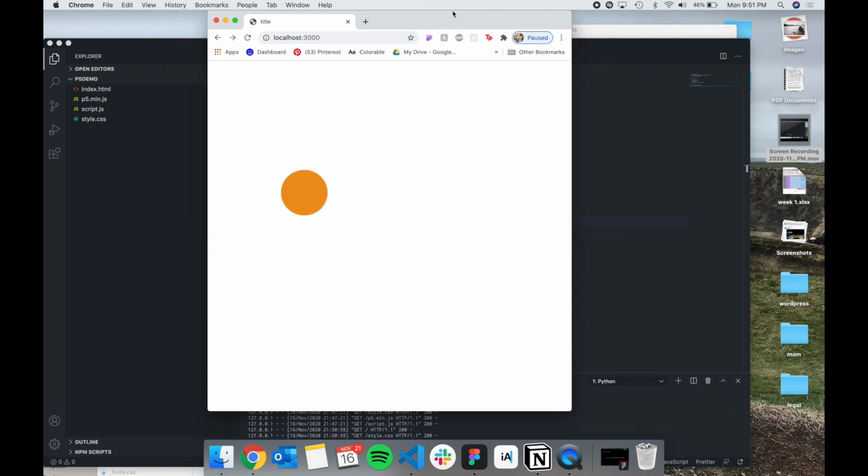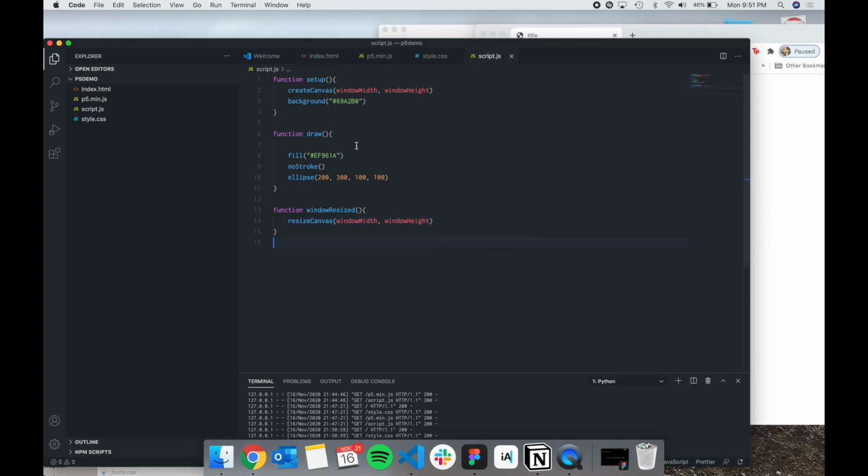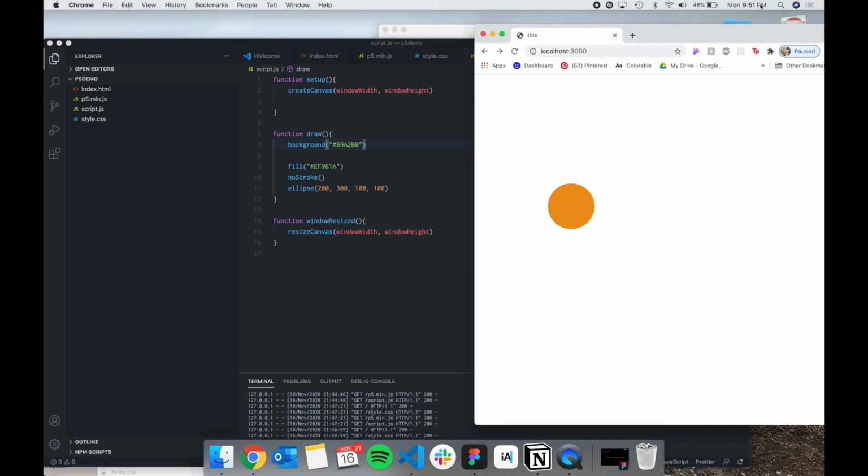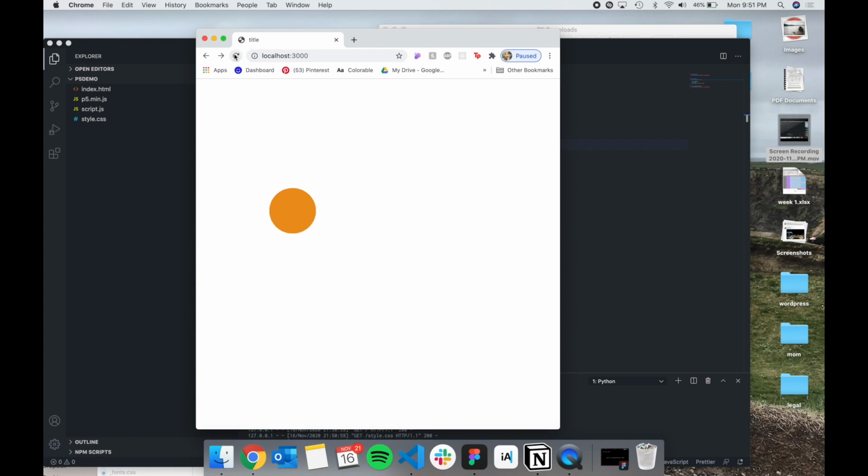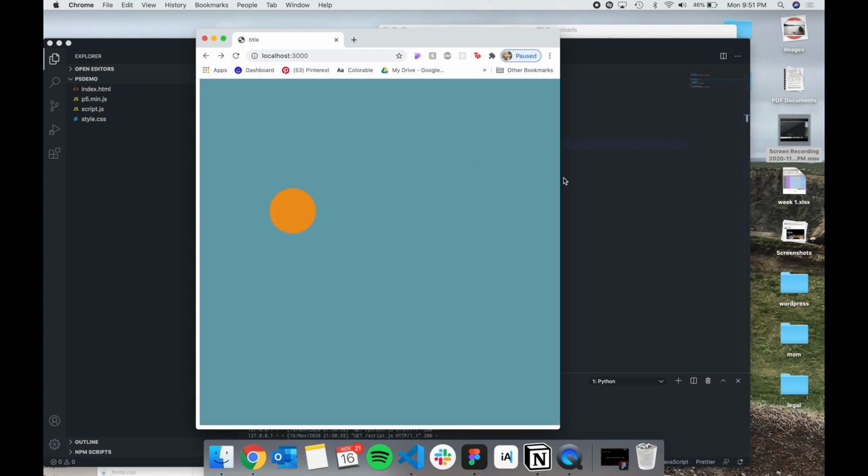Oh, we need to redraw the background as well. Sorry, I forgot that. So let's do this. Copy our background into our new draw. We could have also just copied the background into our window resize, but I chose the other way. Let's refresh that. So now we can see it's back to normal.